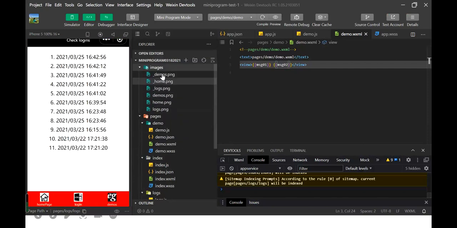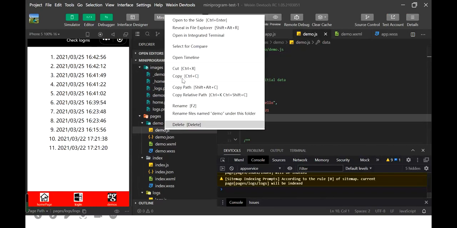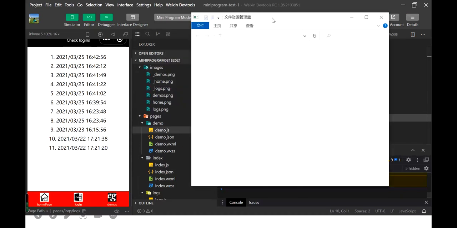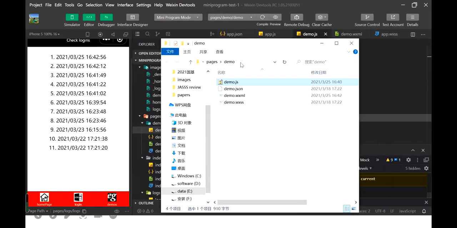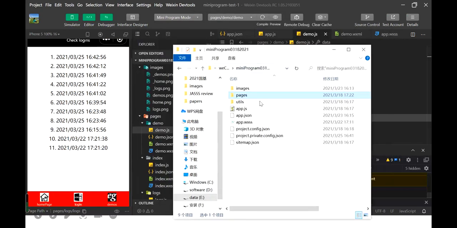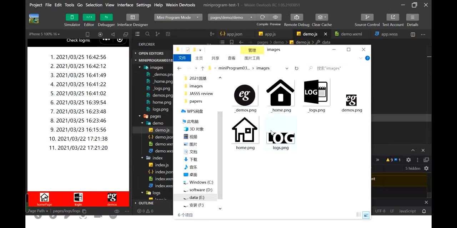I have put them here in our file. How? Can you please show me? You can find it. You see here, for example, either file, you can find it open, and you can reveal in File Explorer. Then you can find the pathway, the path. Here is the page. What I have done is I have created a file here to put all my images.